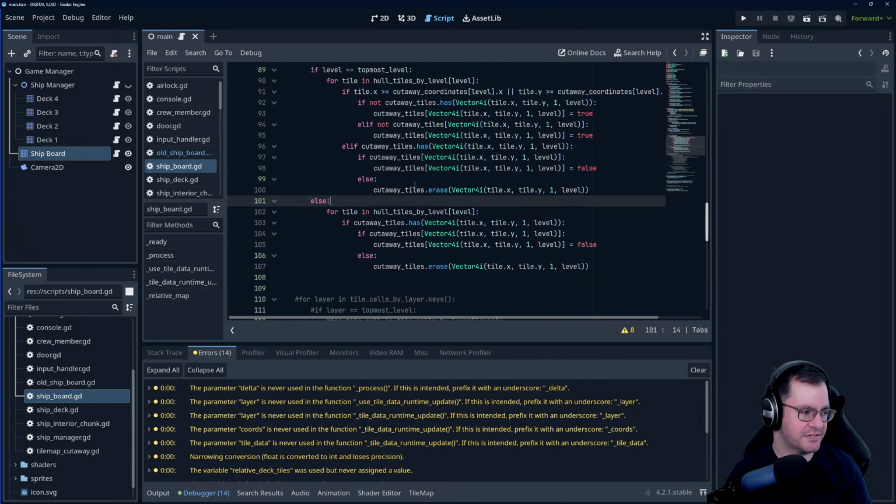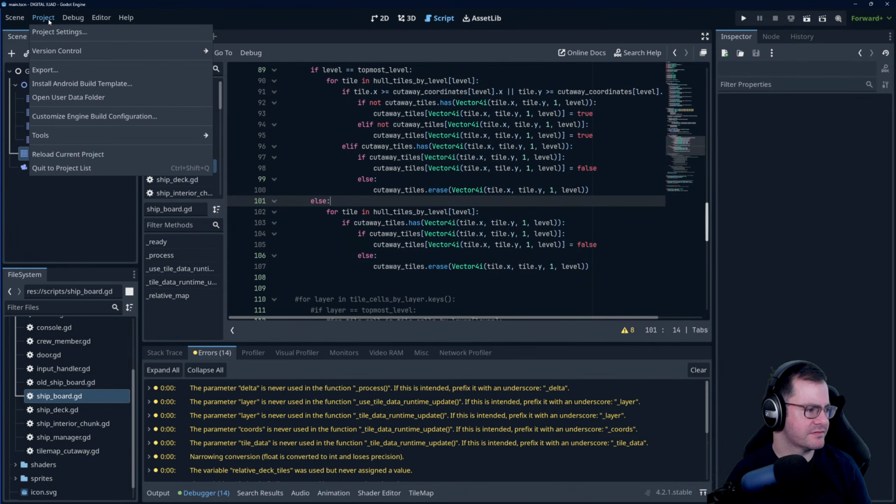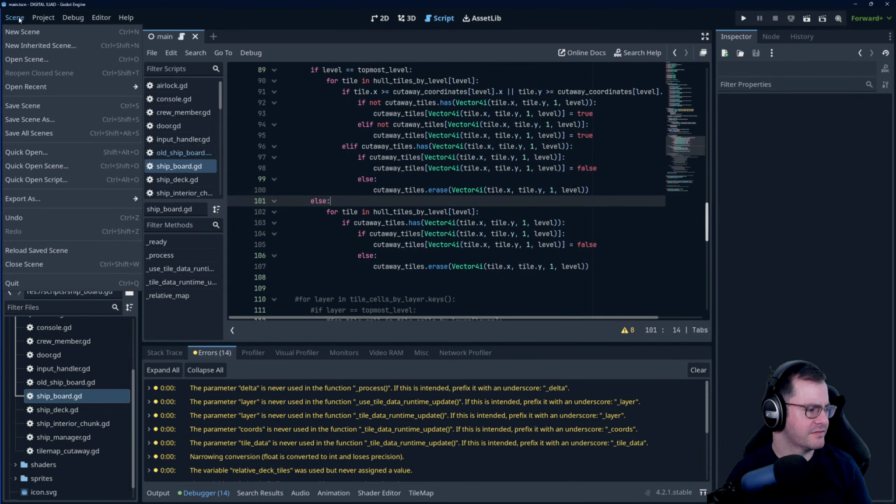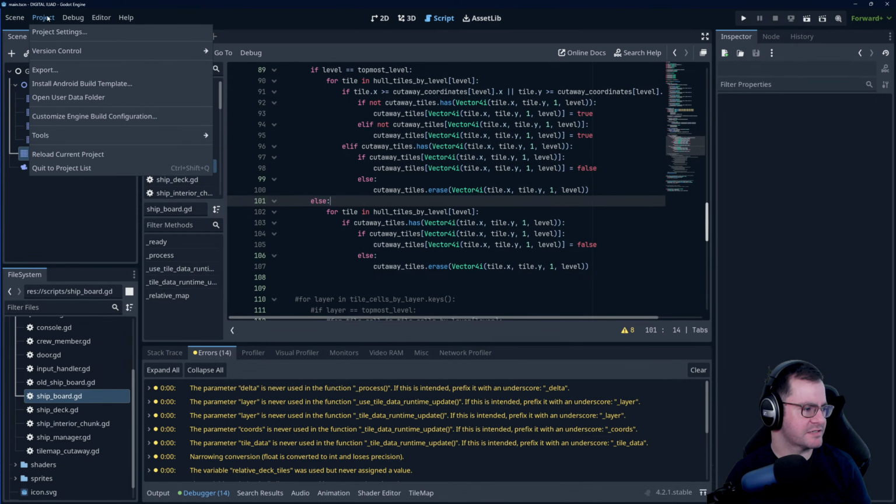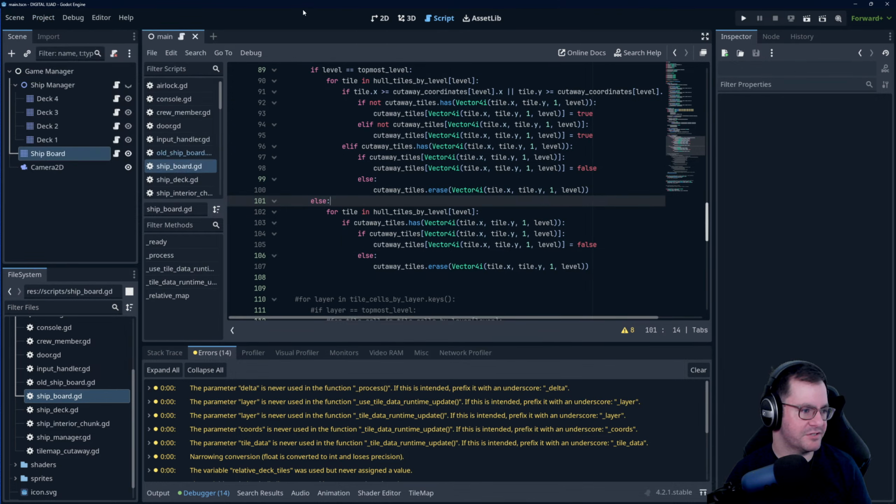I'm a little concerned about getting a build working. It'll probably just be a downloadable executable. I don't think I'm going to be able to do a web build. I'm unfamiliar with web builds.